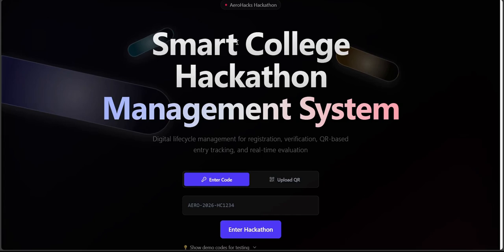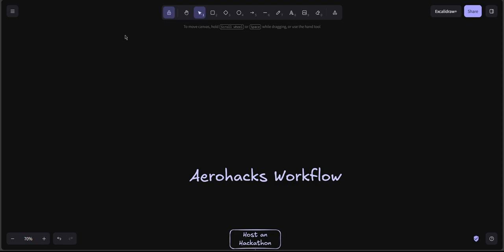So that's the problem. To solve this, we are introducing Aerohacks, a smart QR-based hackathon management system that digitalizes registration, verification, entry, judging, and leaderboard tracking. With Aerohacks, a hackathon becomes seamless, secure, and fully digital from start to end. Let's start with the project workflow.